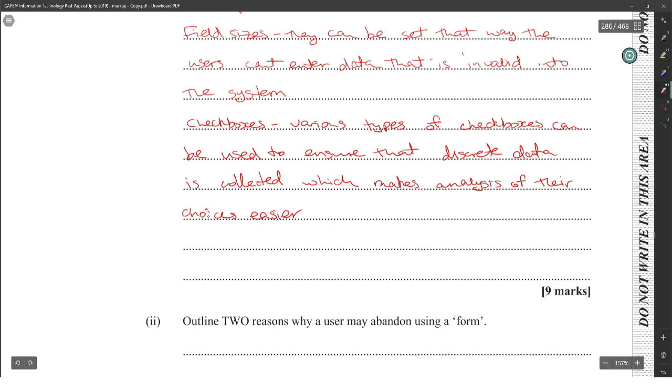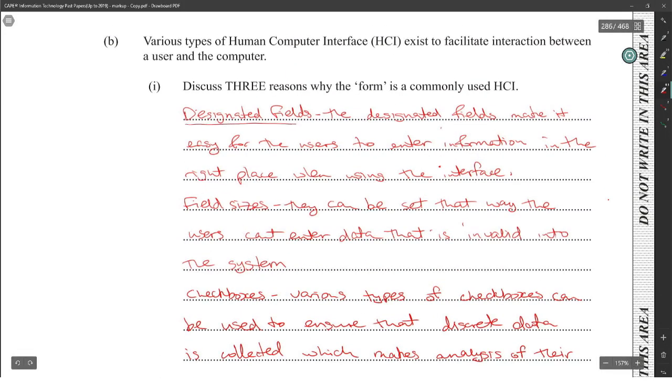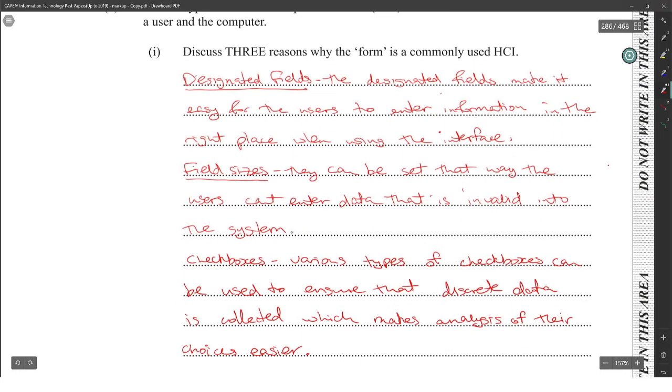This form-based interface question is fine. But to get the 3 marks: if you have designated fields, it makes it easier. If you have field sizes set, you can only get valid data because it validates automatically, and checkboxes make it easier for them to choose an option.